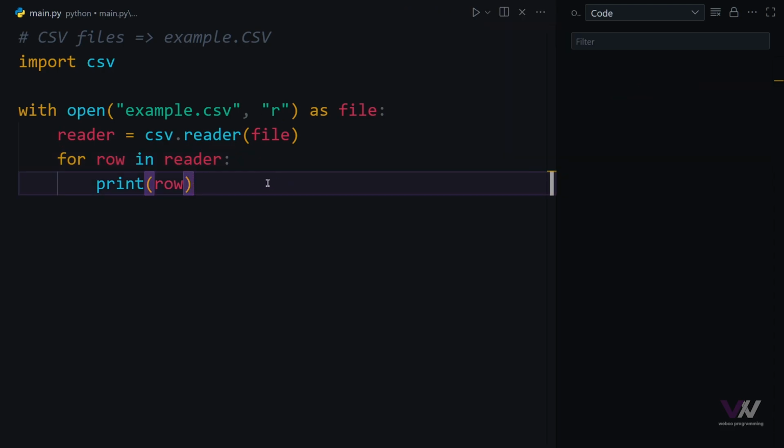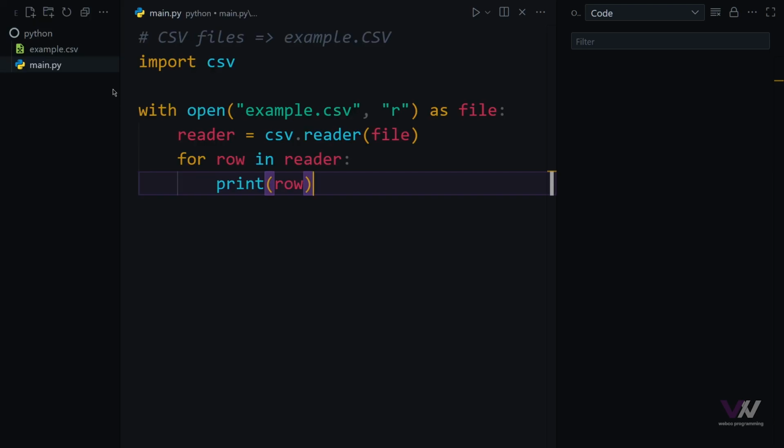But now let's say we want to create a simple CSV file from scratch. And for that, you can see we got this example.csv right here. And pay attention, for this part, we put the path to this file relative to this Python file that we're working with. So it's going to be right here.